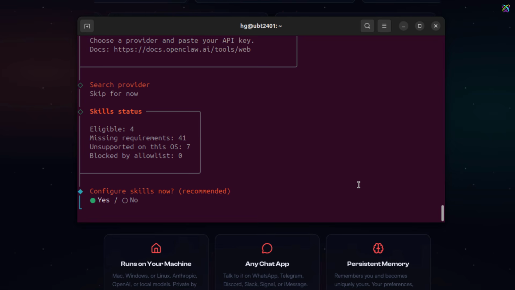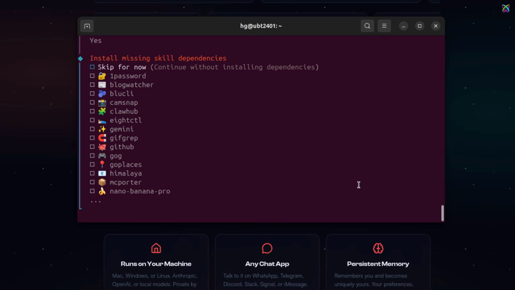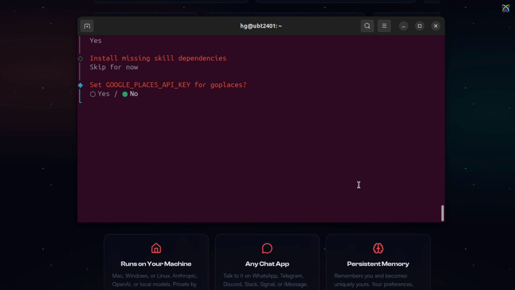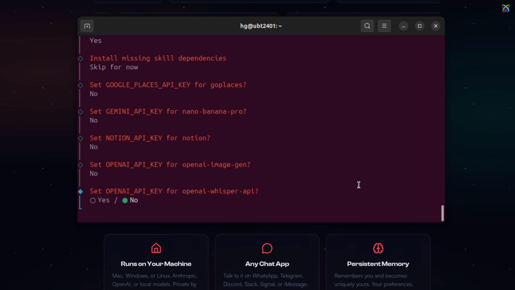Next, at the Configure Skills Now step, select Yes to start setting up skills for OpenClaw. Here, you can choose from the available skills if needed, or skip this step by selecting Skip for now. Next is the setup for Google Places and other services. If you don't need them, simply select No to skip these steps.